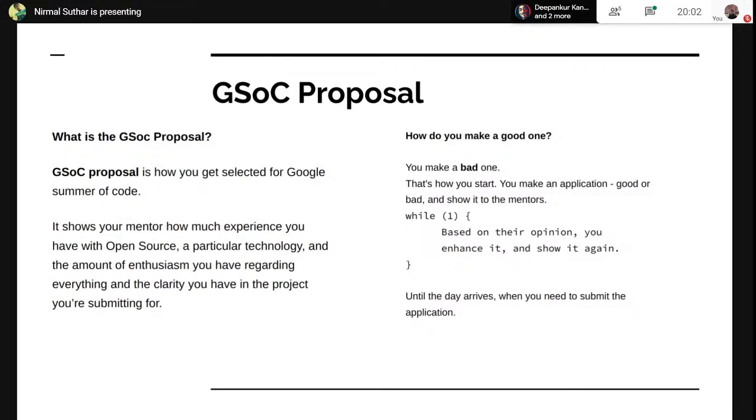So how to make a proposal? It's very easy. Once you have worked on some of the issues of the organization, you will just make a proposal, something like 3-4 pages, and then submit it to the people of the organization informally. They will look at it and suggest ways on how to improve it. Once you get their feedback, you must improve it and send it back. And this keeps on repeating itself until the day arrives that you have to submit the proposal.